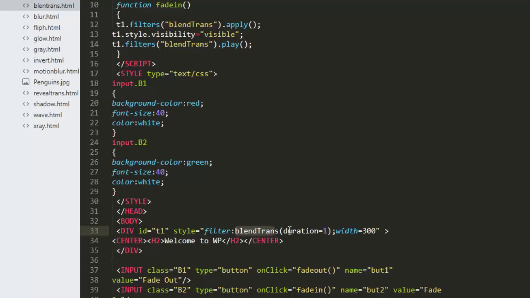The main difference between filters and transitions is that filters don't have any duration or any time limit, whereas a transition is also a filter, but with a time. We can specify the duration. Fine. So after that, I'm creating two buttons. For the first button I'm using a class attribute over here. We have already studied about class. Even you can use the ID attribute also, but instead I'm using a class attribute.